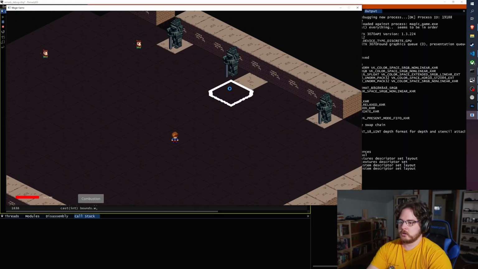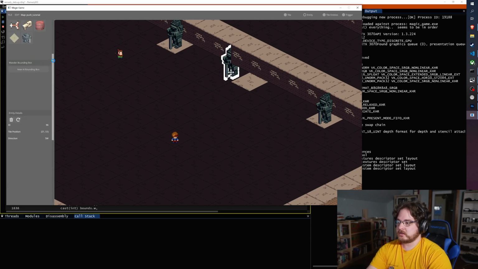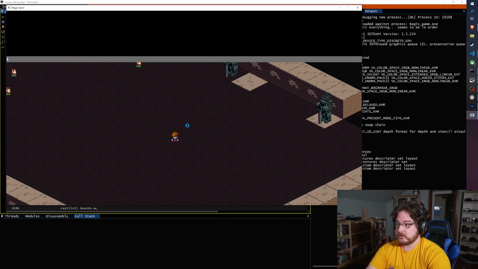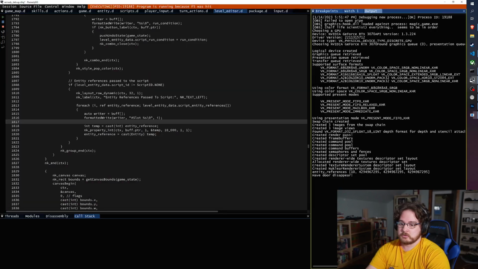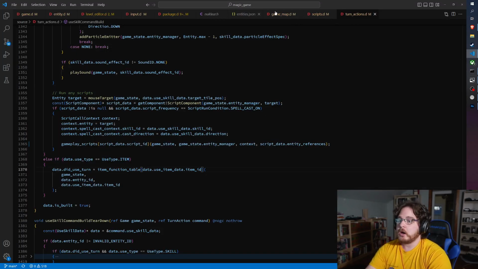Run. Okay. So we have this entity here. On its script, it has that script that we were just editing, and it has an entity reference of 10. So if we go back and we give the player the push spell, 10. Look at that. That is pretty darn cool.